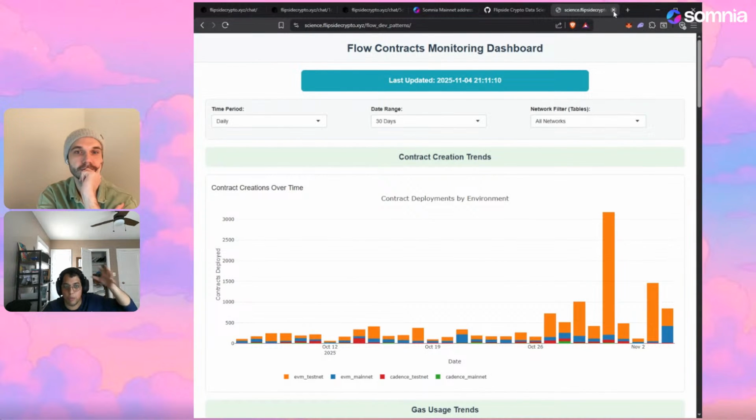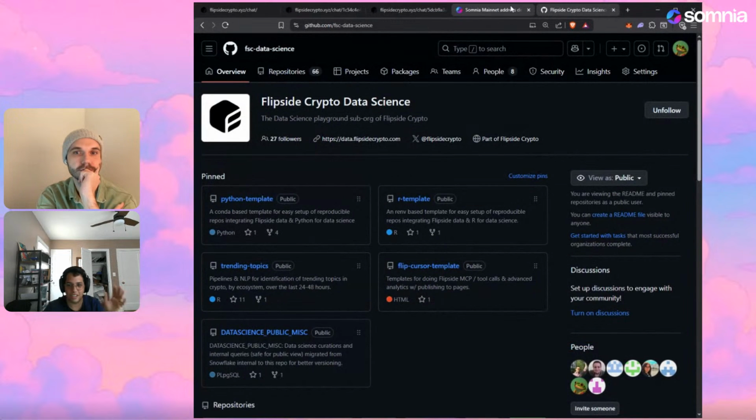The AI is helping me write queries. The AI is answering my questions. The AI is helping me define what is a contract deployment of this environment. The AI is building the UI. The AI is writing the code that makes all this stuff interactive. So the smoothness is like crazy.